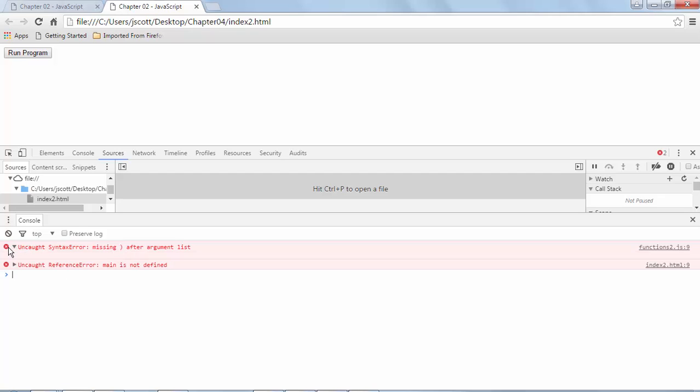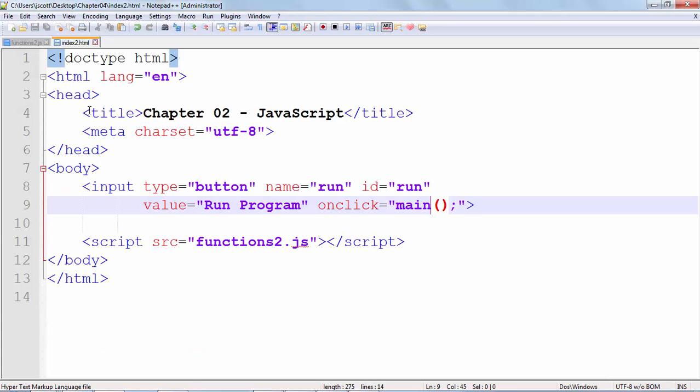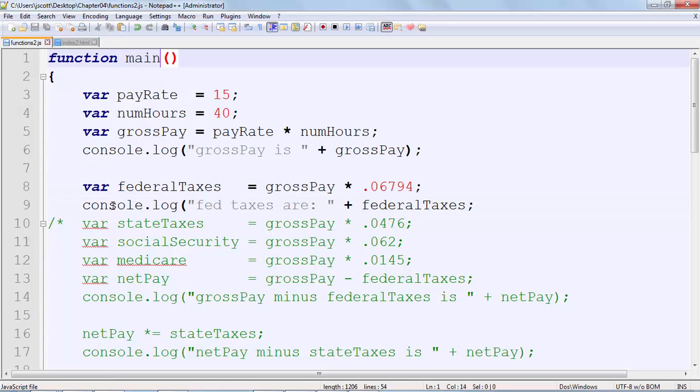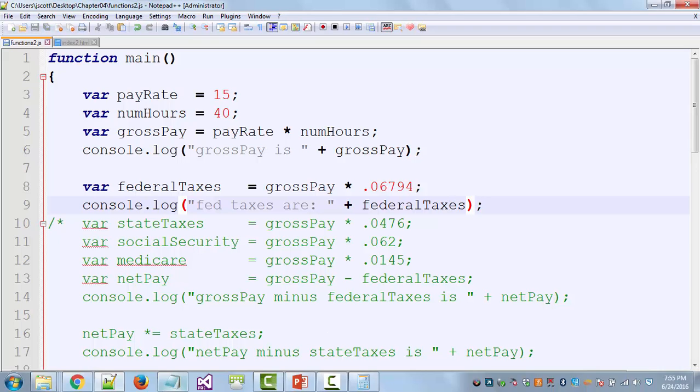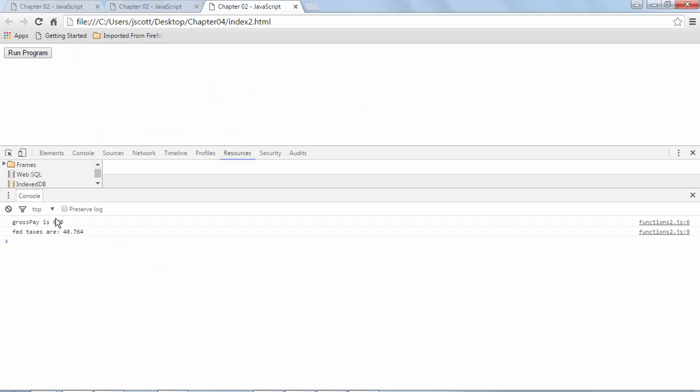Well, it seems to me missing parenthesis. All right. And I can try to find out where that is, but it looks like functions 2 on line 9. So we go to functions 2 and we go to line 9. Fed taxes are, ooh, I didn't put in the parenthesis. There you go. It was telling me. All right. So let's go back and try it again. F12, run the program. All right, so gross pay is that, and there's our federal. So that's working so far.